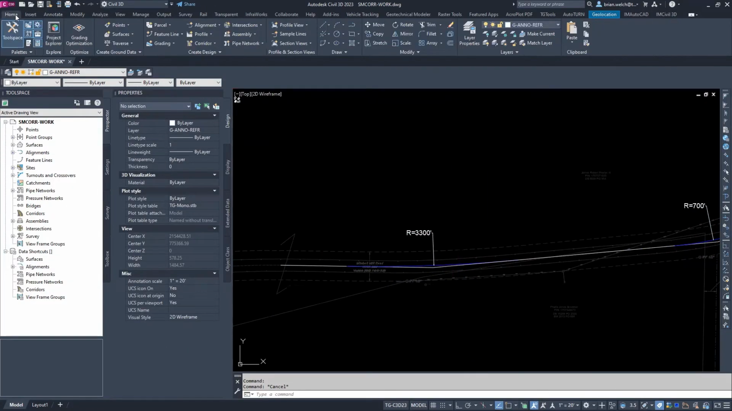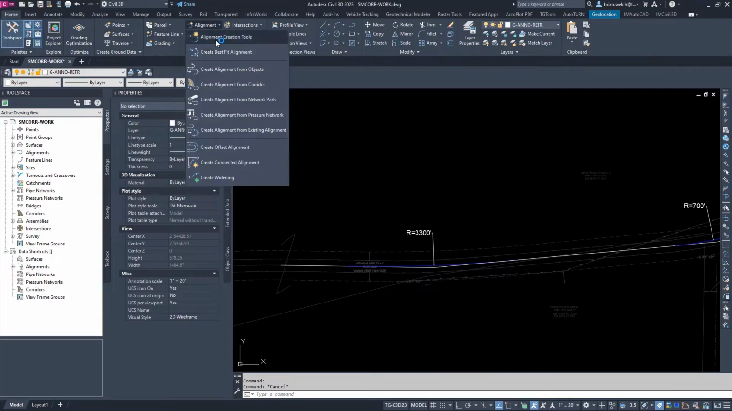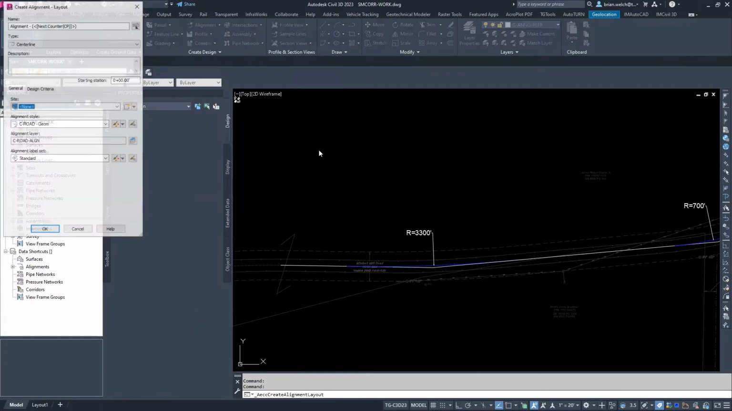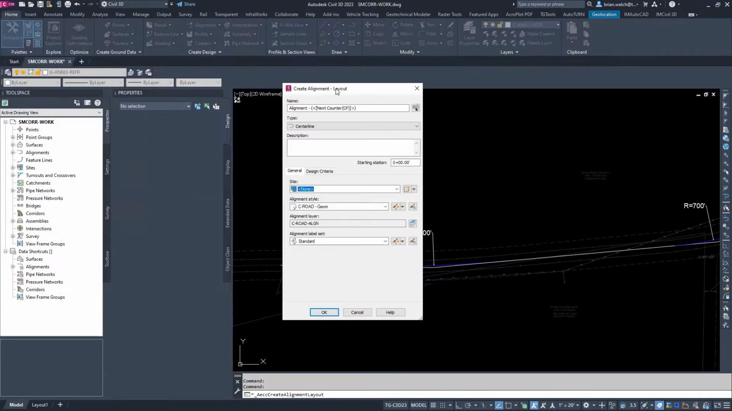Now we're ready to create our alignment. From here, I'll click on Create Alignment Geometry from the top. I'll name it MMRD for Mitchell Mill Road. I'll cover naming in a later video, but I find it helpful and efficient to keep my naming conventions to 4 characters when developing your corridor models. Feel free to use the description box to put the full name of your alignment.